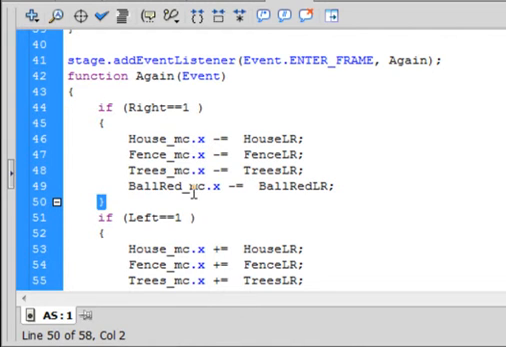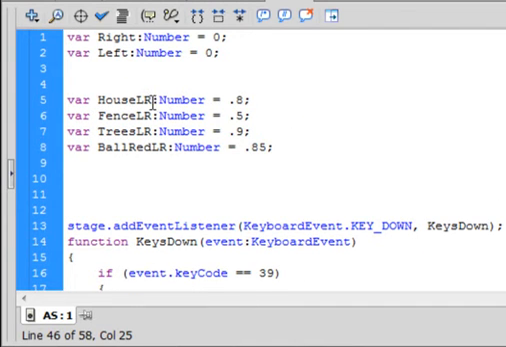And here's all my movie clips. House underscore MC period X minus equals house LR, capital H, capital L, capital R, semicolon. That's this variable right here, house LR.